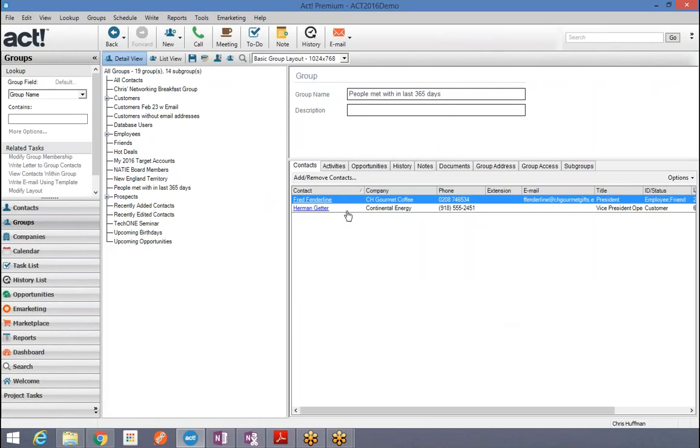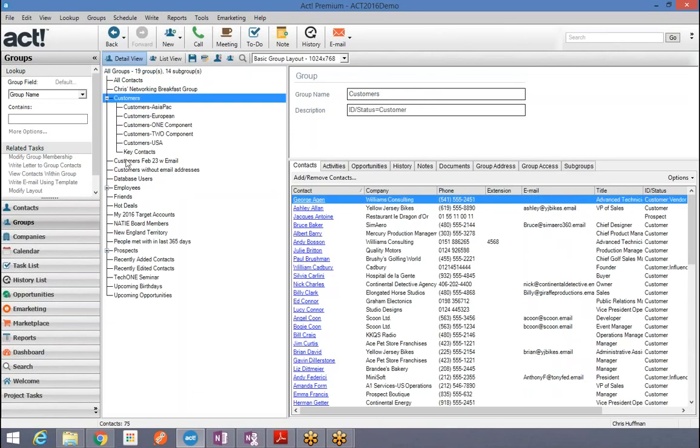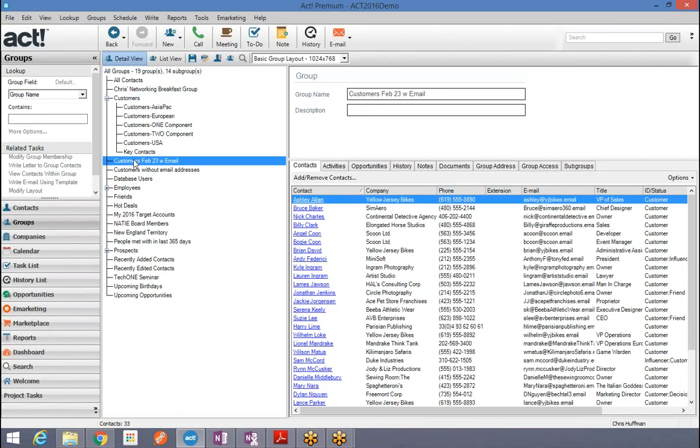365 days from now, these 2 people will drop out of my group because their last meeting date, if I haven't met with them, will be more than 365 days. So this is a rolling window of the last 365 days. So over here under my customers, I could say, instead of with email, I'm going to say falling through the cracks. And these are customers that we haven't talked to in a year.